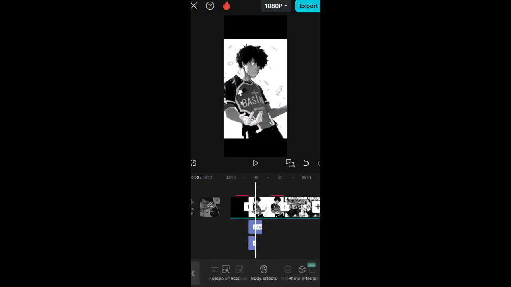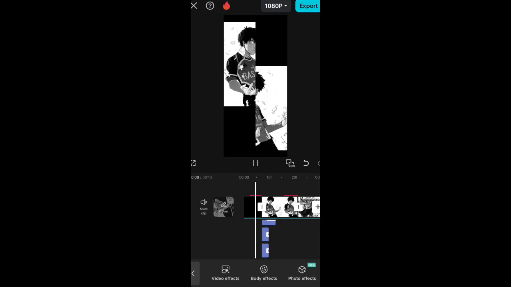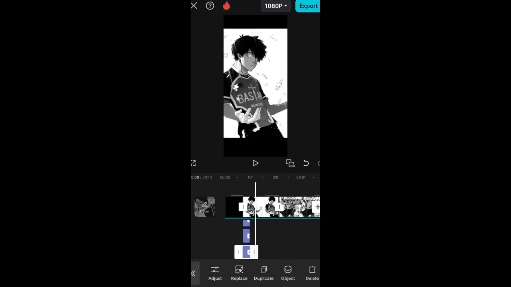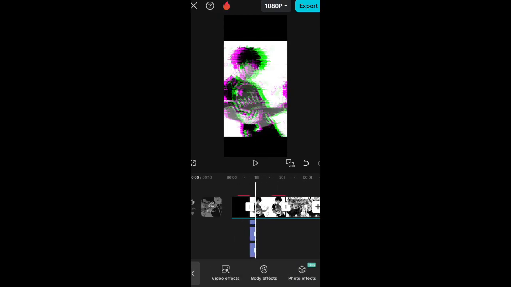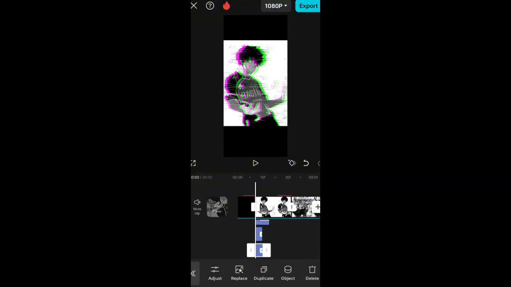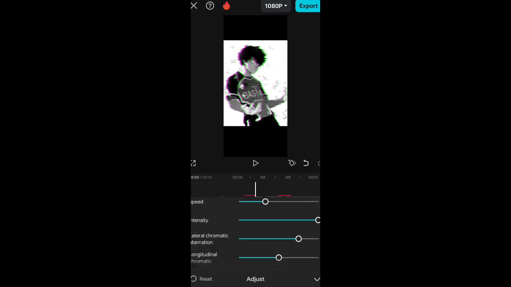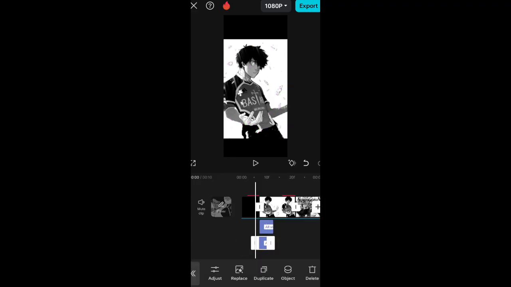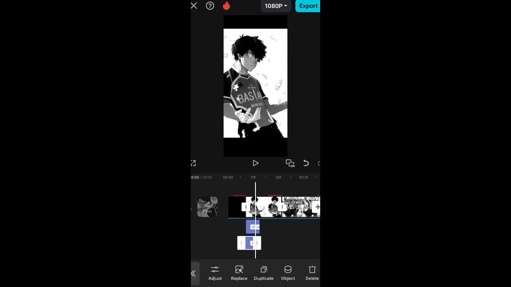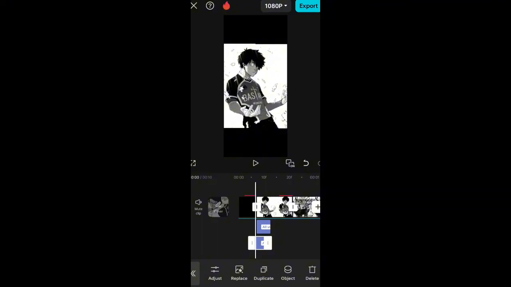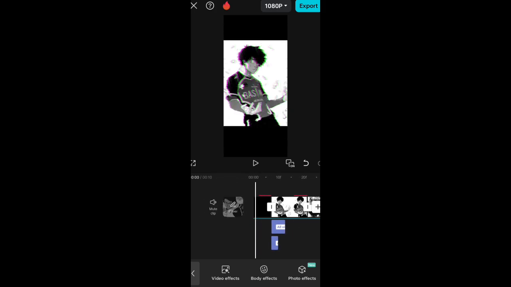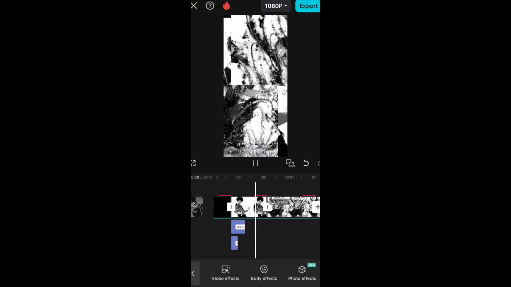Then we'll put this object to all videos, and we have to duplicate it. We have to duplicate it 2 times. I only did 1 time. If you like this effect, you can also keep this effect, or we have to now delete these two and go on the adjust. We have to decrease its intensity to around 45. I think I should keep it at 45 only. If you like that way, you can keep it that way.